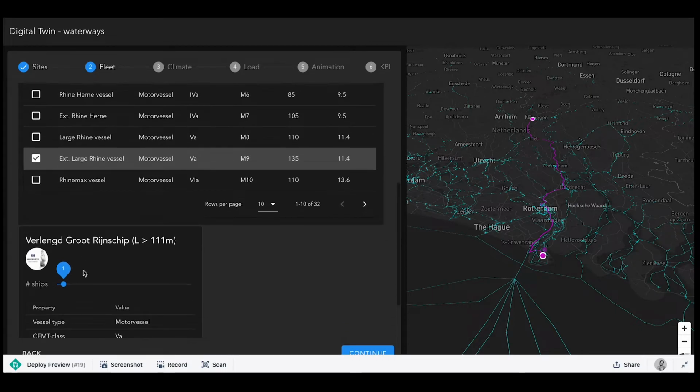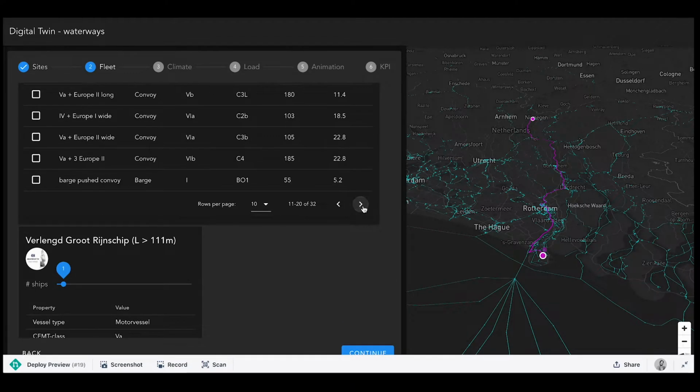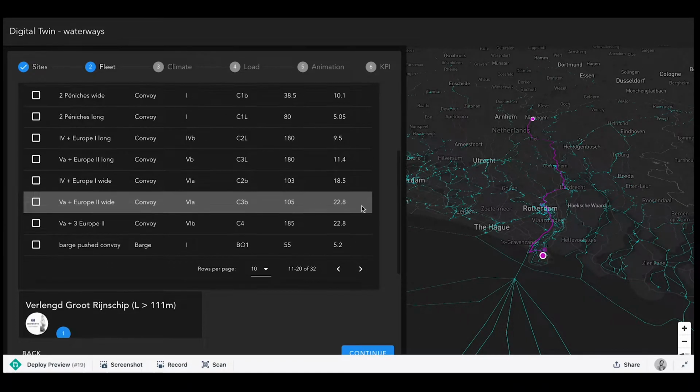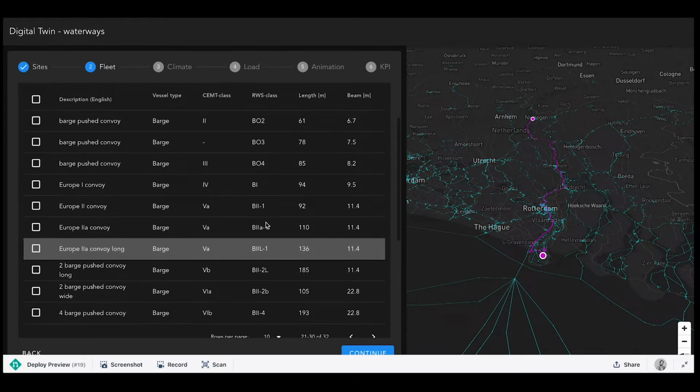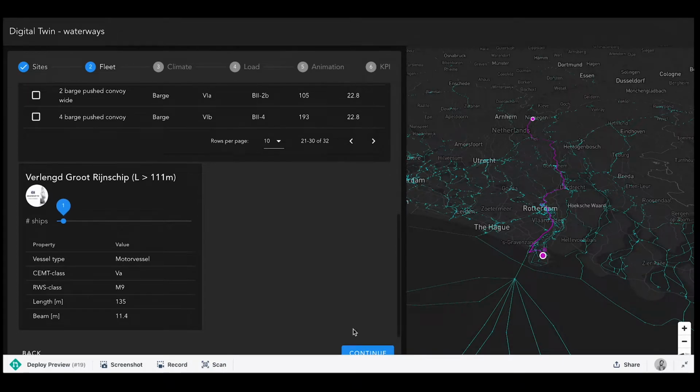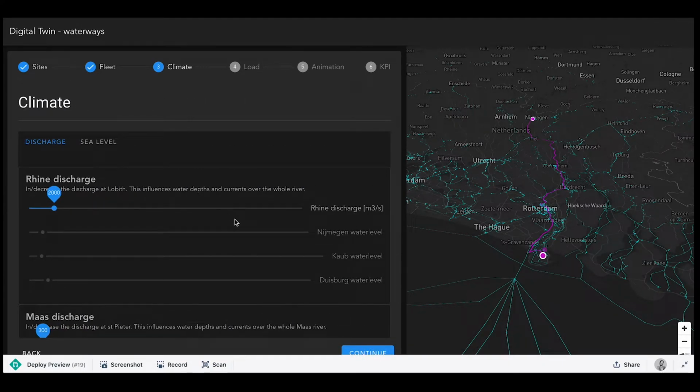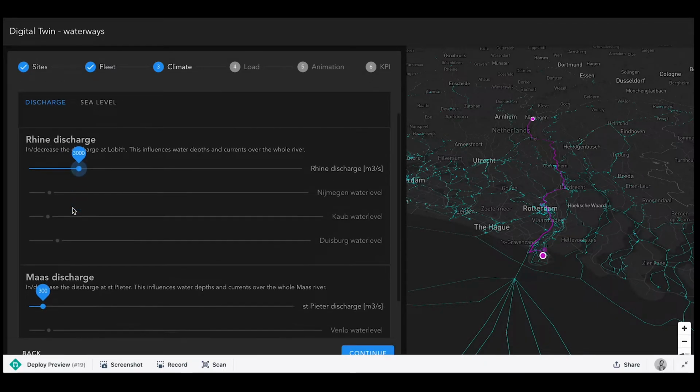Next step is to select with which type of ships you want to sail. So here we selected a big Rhine ship of 135 meters. And you can also choose other ships if you want. Here we select that we have two ships. Then we set the climate parameters.